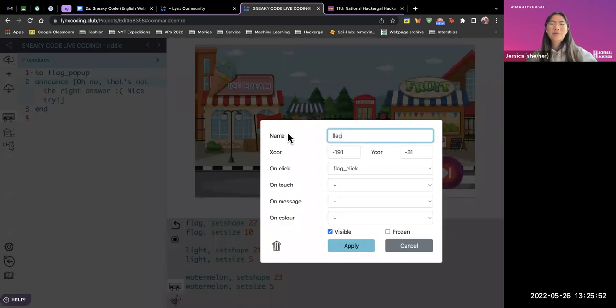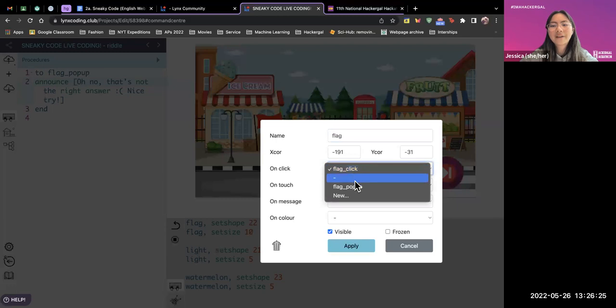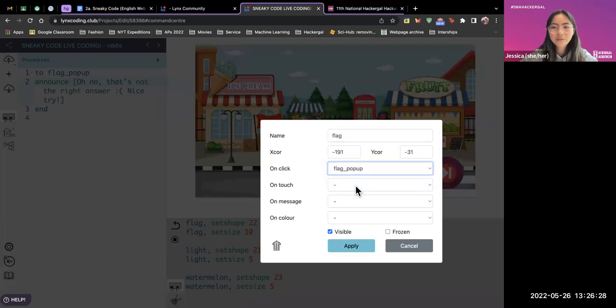If I open up the dialog box, there's a little hint for everyone. It's a common mistake. Yeah, you're right. So I didn't update the name. Right now you can see that it's referencing flag underscore click. So every time I click on a flag, it's saying, oh, okay, we're going to execute the procedure called flag click. But that procedure doesn't exist anymore because we changed the name. So what we have to do is change it to the new and updated name, which is flag pop-up. And then we are going to apply our changes.